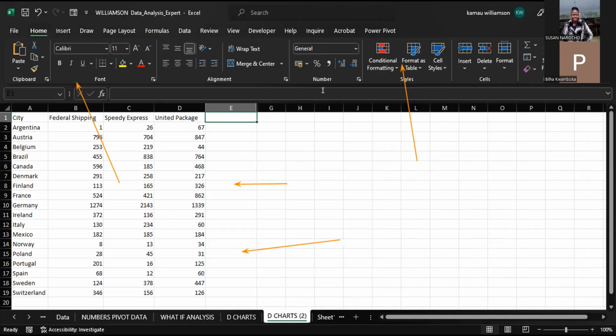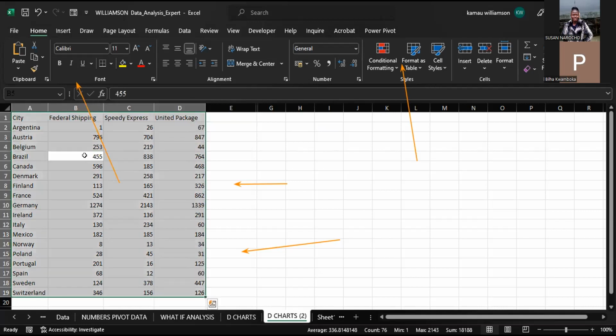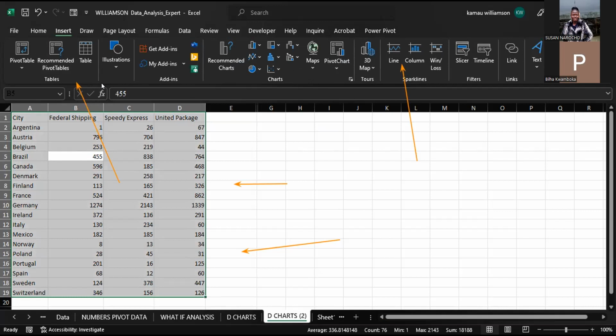Okay. So to create a chart is very simple. We look at how to create a chart. Highlight from A1 to D19. Okay. So once you're there, go to the Insert tab. Then under Charts, we've already talked about recommended charts.